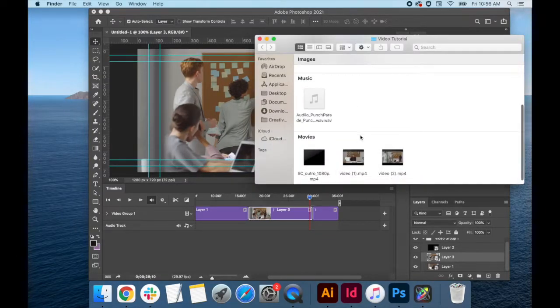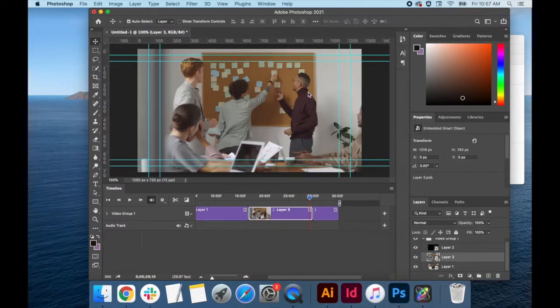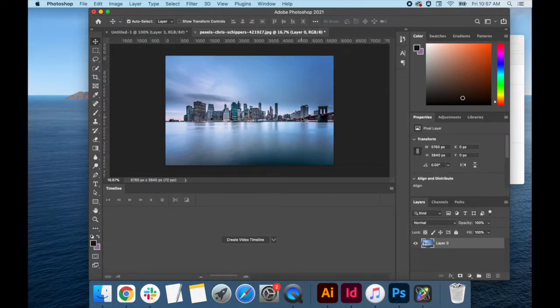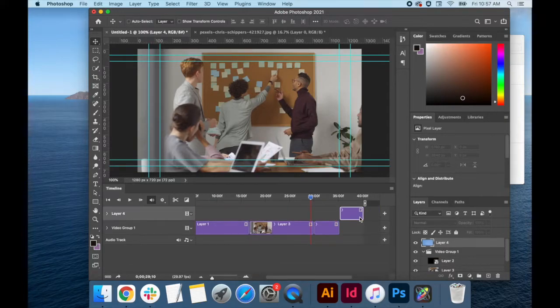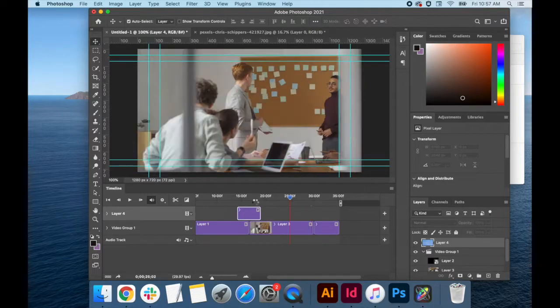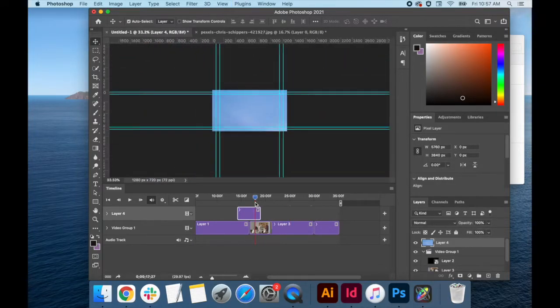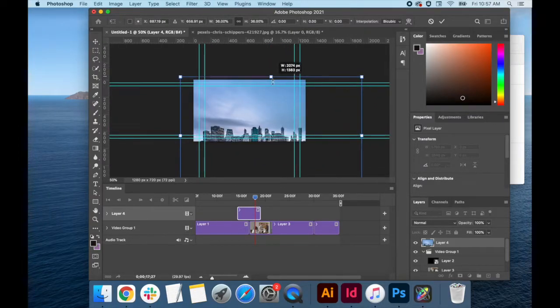Now I'm going to drag my image into Photoshop. And I'll bring that one over the same way I did the video. All right, now here it is on the end there. Now I'll drag that one up to the layer above my two videos. And I'll resize that one because it's also pretty big. Drag it where I need it to be.